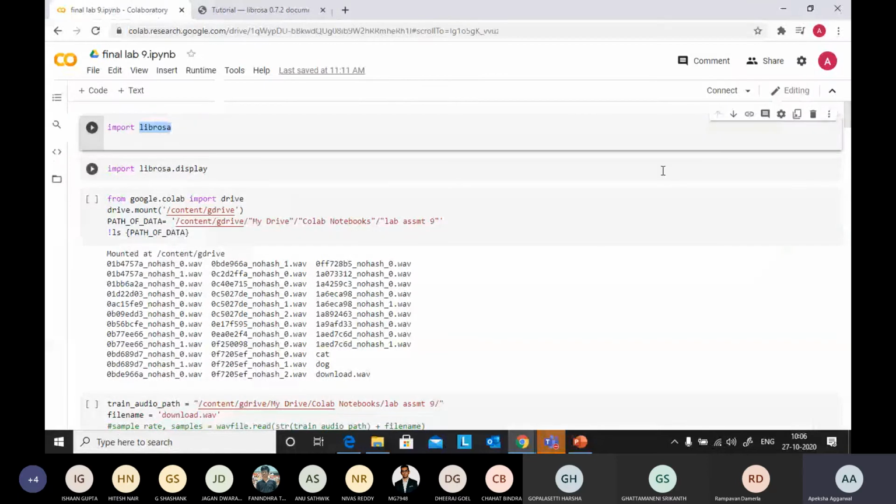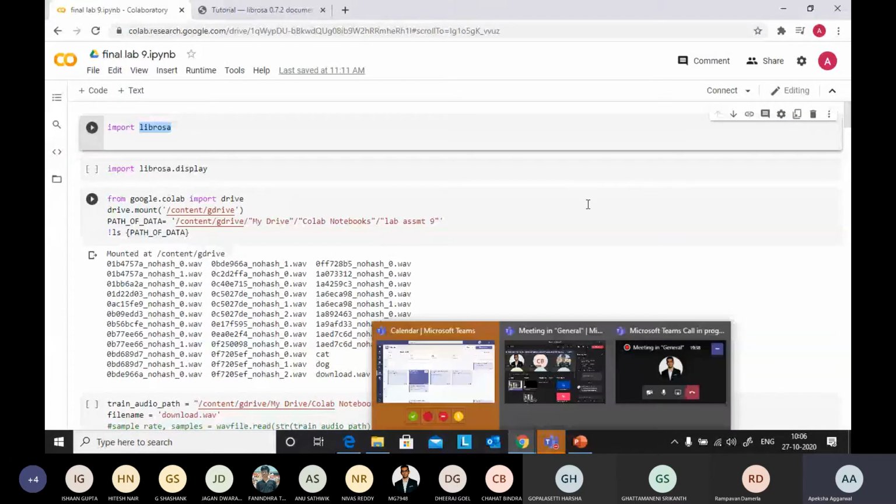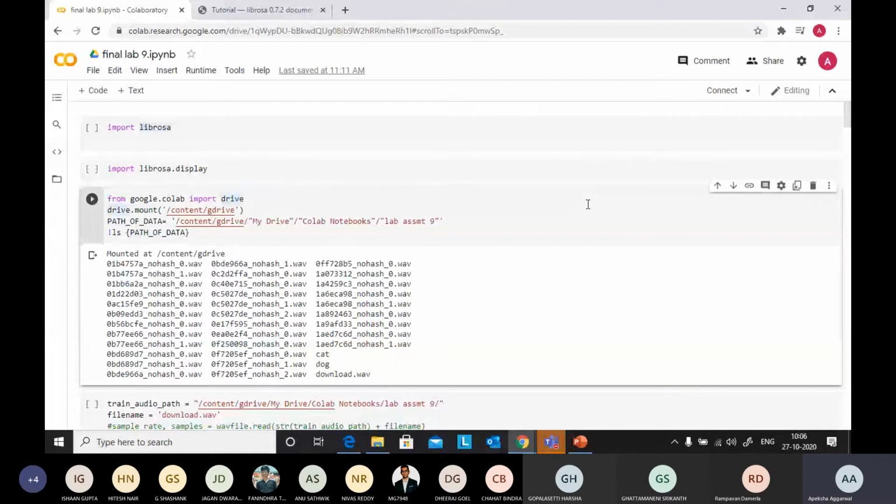So let's see. After generating the spectrogram, the spectrogram is nothing but a representation of time, frequency, and magnitude in just one array, you can say. Now that we have the spectrogram, we can give its values as input to the model, and we can train our model. So after generating the spectrogram, we have to give it as input to our model, and then our model will train.